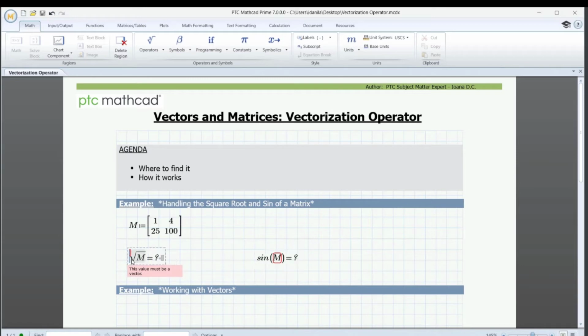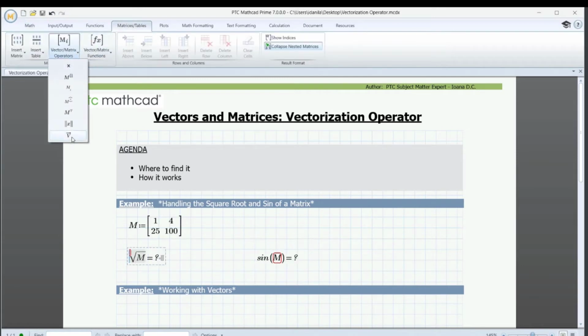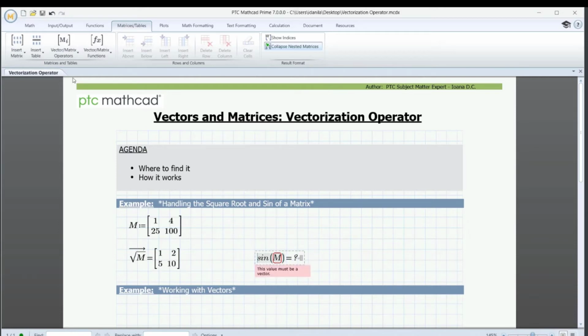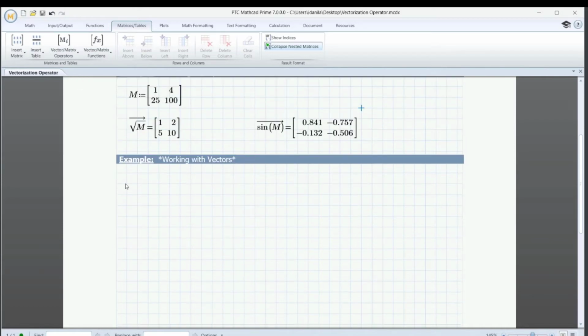Let's add it. We select this and we click the vectorization operator. When we click in the worksheet, the result will be displayed. Let's do the same for sinus of m. Here it is.